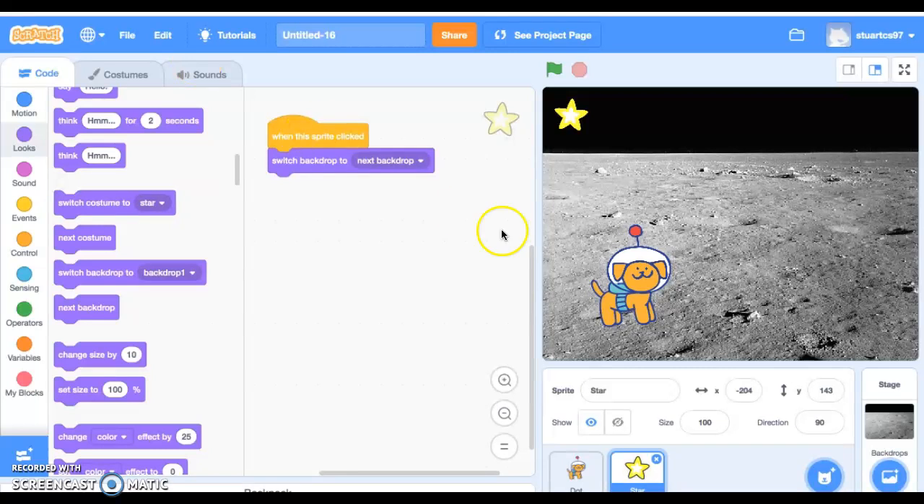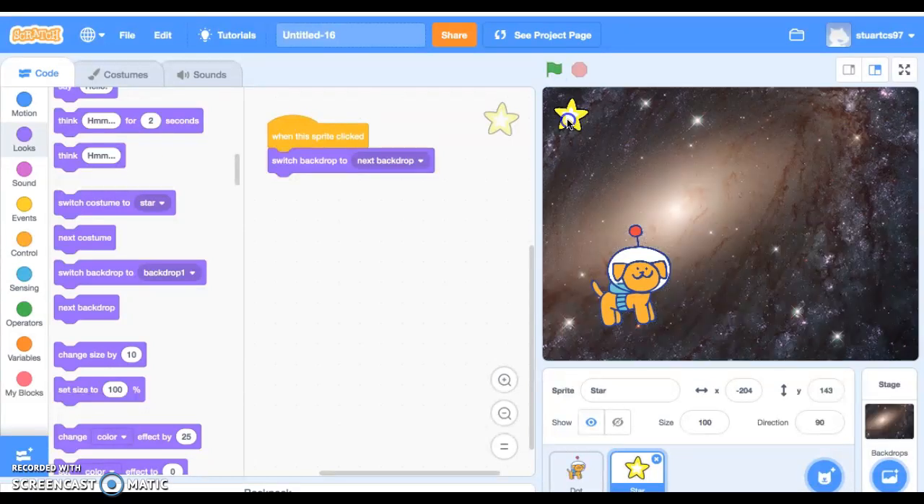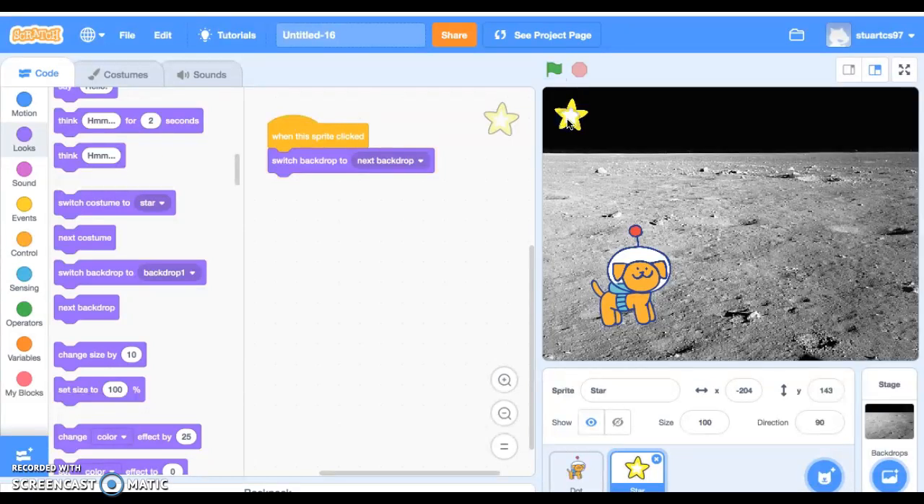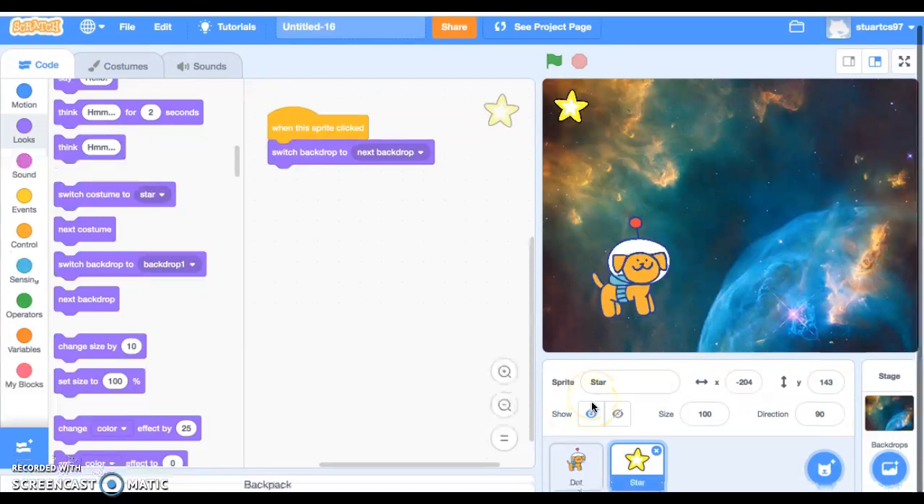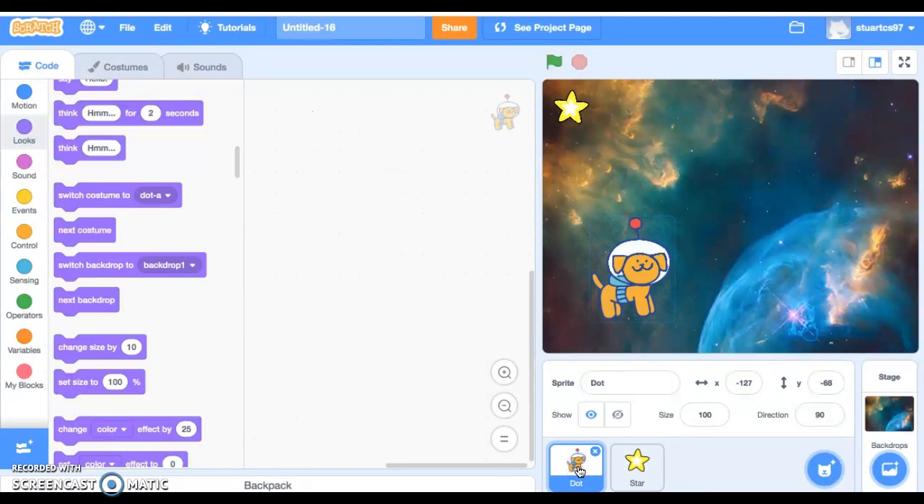Okay, so now we know how to make the background change. We need something to happen when the background changes. There's got to be a purpose. So we need to code what's going to happen when the background changes, and that is going to be on Dot, because Dot is our narrator.